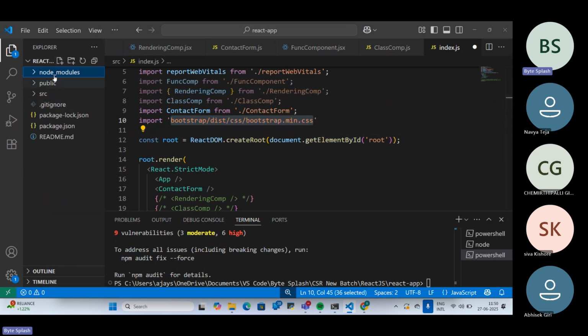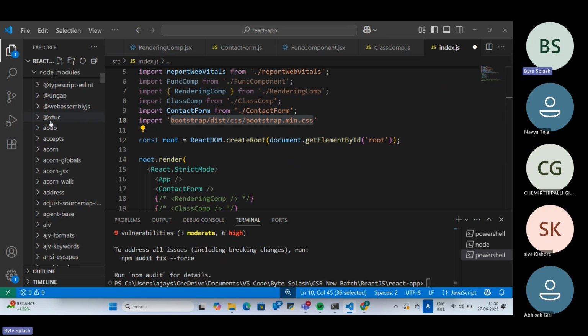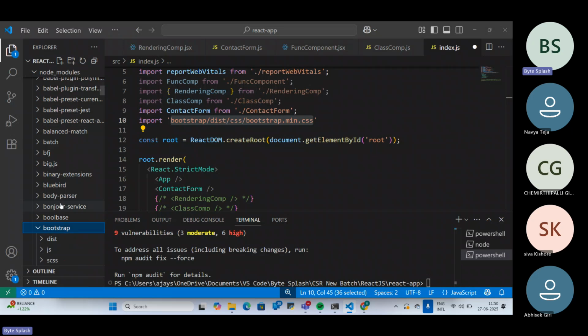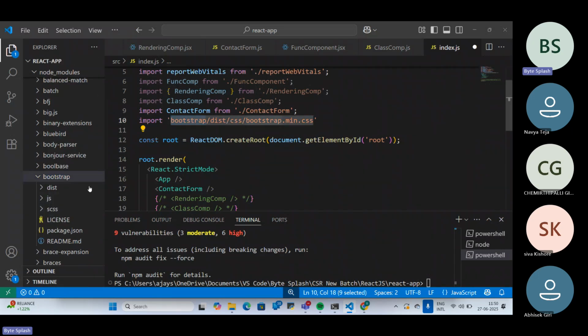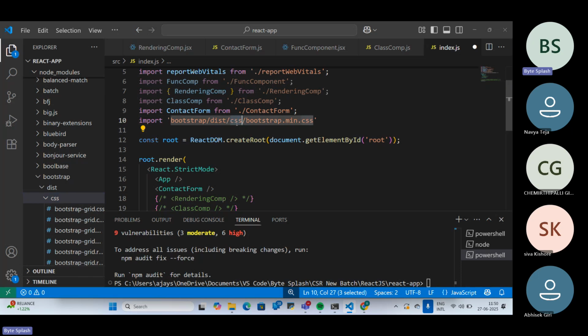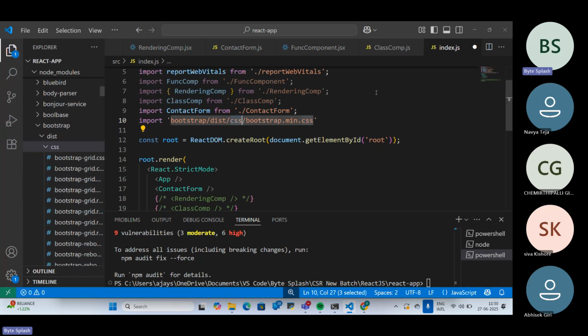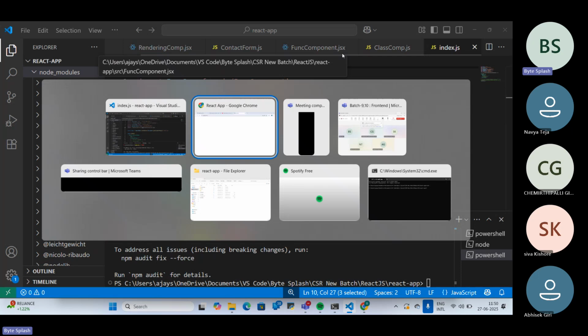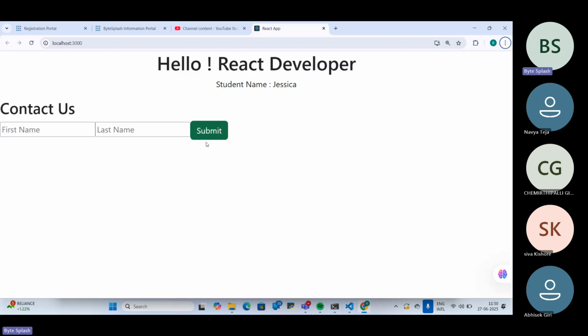Here is node_modules. Inside node_modules, look for bootstrap. Open this bootstrap, then open dist, then inside this dist open css. Under this css there will be bootstrap.min.css for CSS. If it is JavaScript, you need to load min.js. This is how we are going to work on bootstrap. Now save it, then go and check. See, it has been loaded.